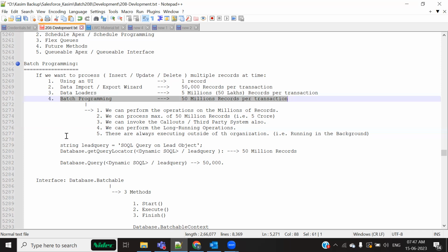A batch program is always used to perform a DML operation. What does it perform? It performs a DML operation, but on a huge amount of data. The use of a batch program is to perform a DML operation.